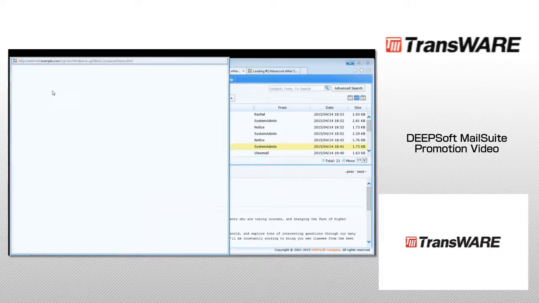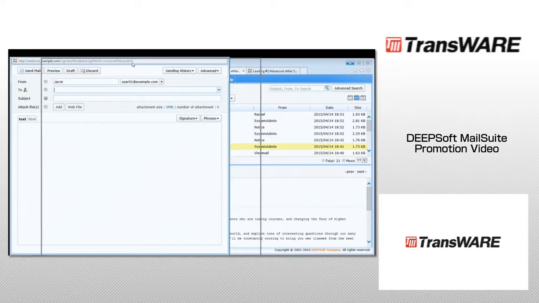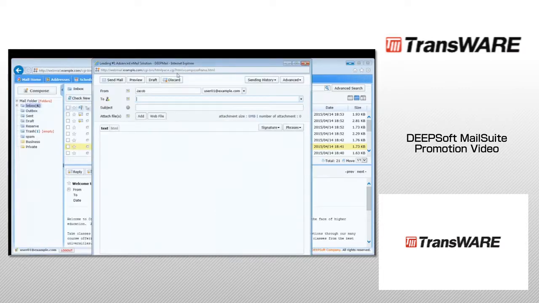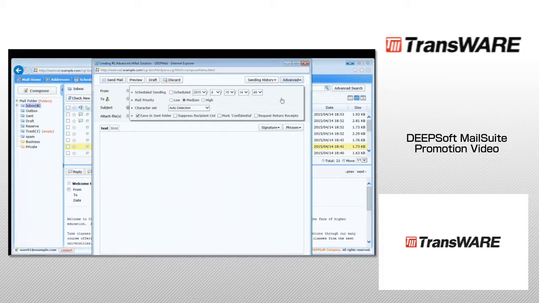Now I create a mail. Click the Compose button to open a mail creating interface in an additional window. Enter the destination, subject, and mail body to send a mail. And click the Advanced menu to set up the scheduled sending. By using this setting, the mail will be automatically sent out on the scheduled date.